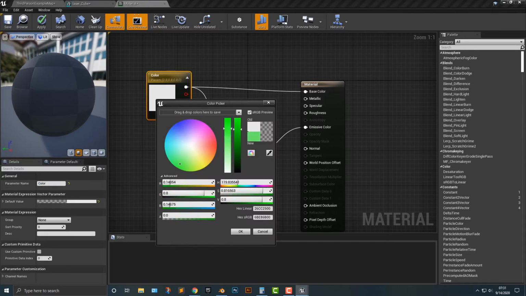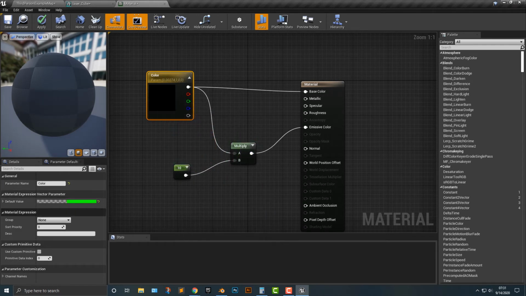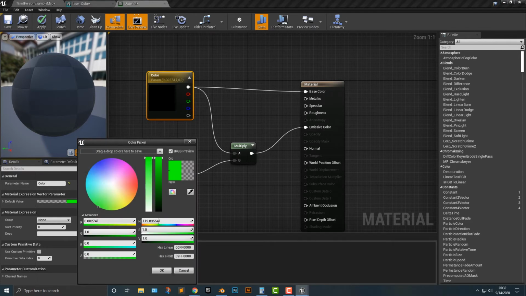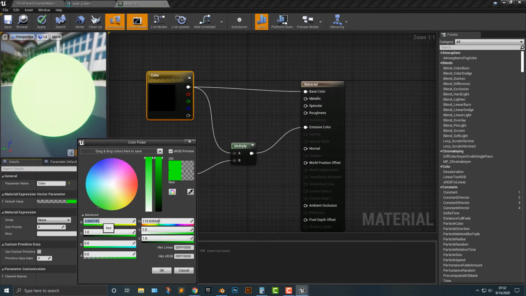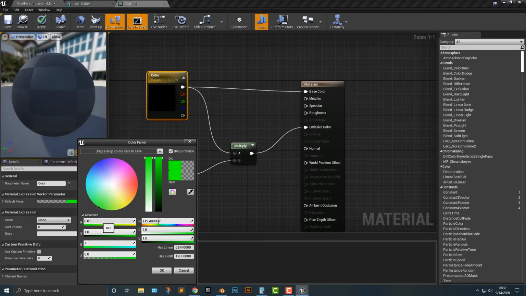Let's make this a nice green color, because why not, and just keep in mind that you want to take a look at the values here. So actually, I'm going to put this as 0.01, and then 1, and then 1. So these are the exact numbers.